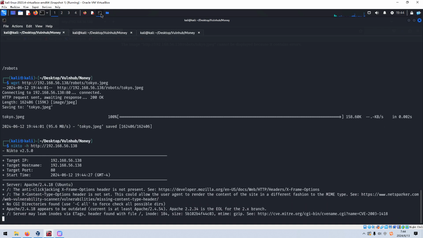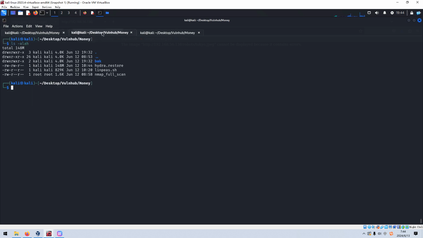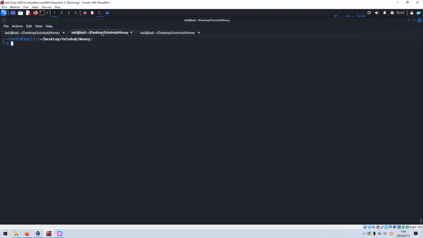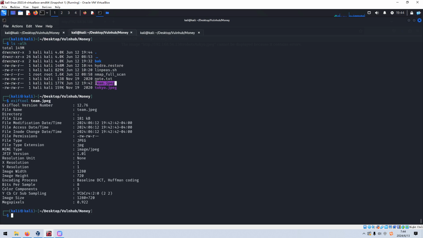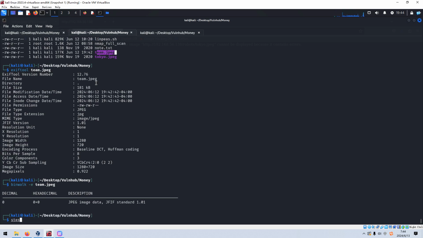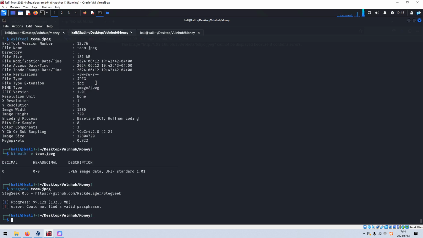Press enter, and in the meantime, to save time, we can check this picture at the same time. As you can see, this picture. The first thing we need to check is whether there is any weird or interesting information inside this picture. Nothing there.